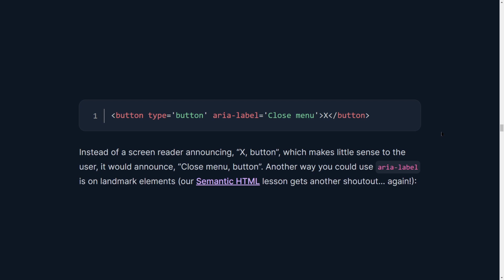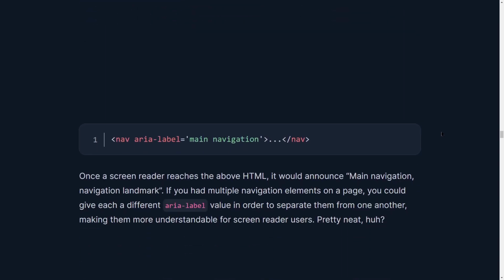button. Another way you could use ARIA label is on landmark elements. Our HTML lesson gets another shout out again. So nav ARIA label main navigation, and then you include your navigation. Once a screen reader reaches the above HTML, it would announce main navigation, navigation landmark.